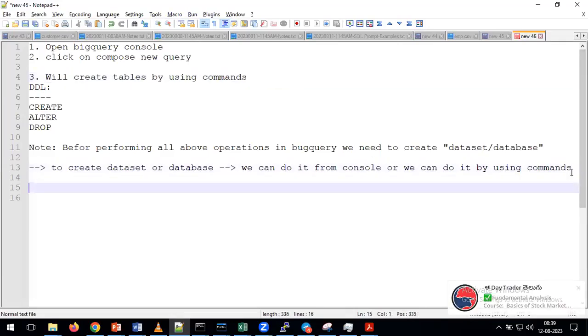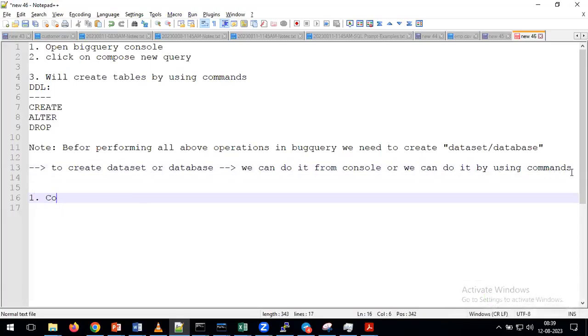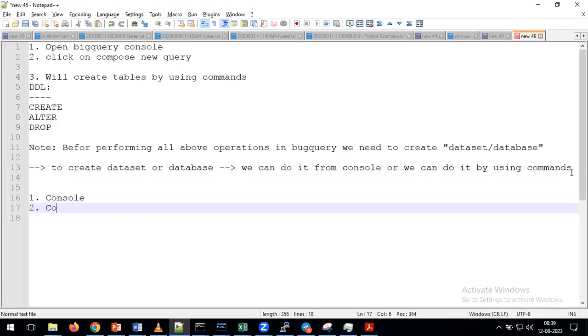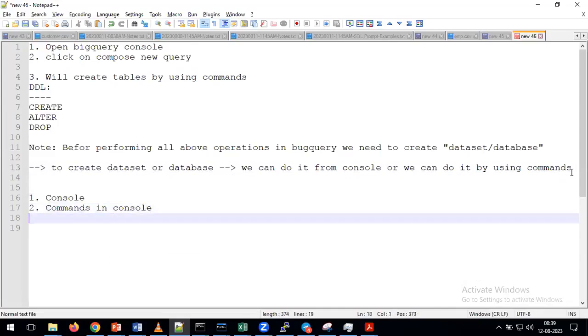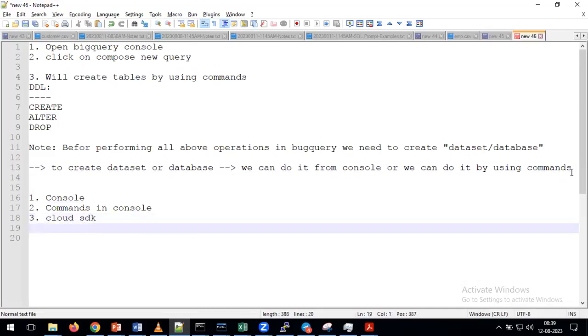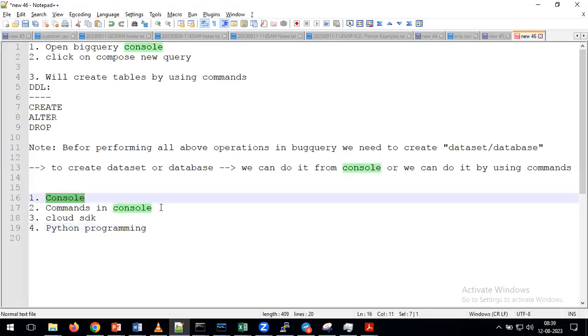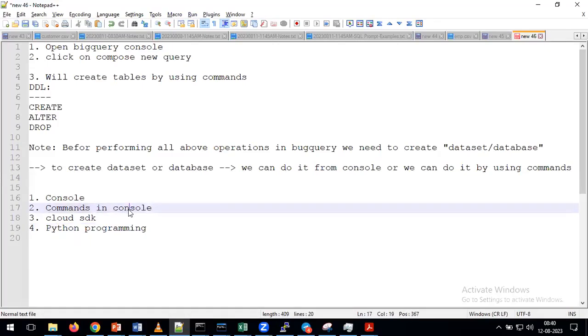Indirectly, I'm trying to say we can perform all the activities from the console, or by using the commands in the console. And a third option, by using Cloud SDK, we can perform the same operations, or by using Python programming also. Within the console only, we can do this activity in two different ways. One is the option called create table, by clicking on which we can create the table. Otherwise, from the same console, with the help of the commands also, we can create the table.